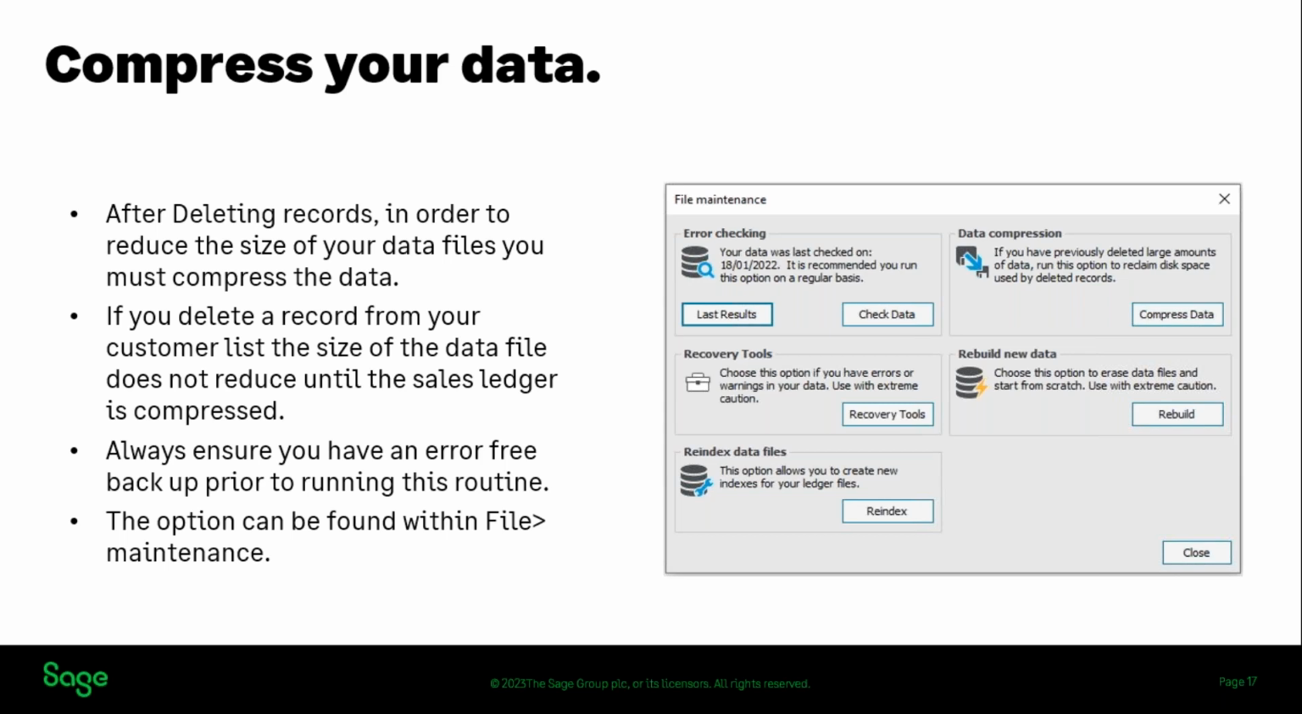So what you can do in File and then Maintenance, there is an option for data compression. Now, when you run a data compression, I'll show you this in just a moment. What we do recommend is you only run it on the area of the software that you've actually removed data from. We also recommend taking a backup of your data and also a check of your data prior to running a compression. I'll quickly demonstrate it because it is easier to show you in live data.